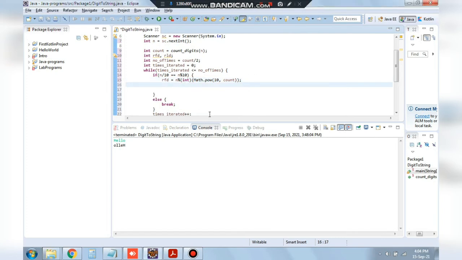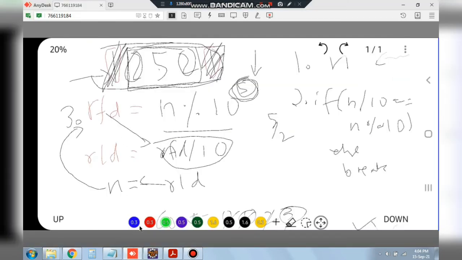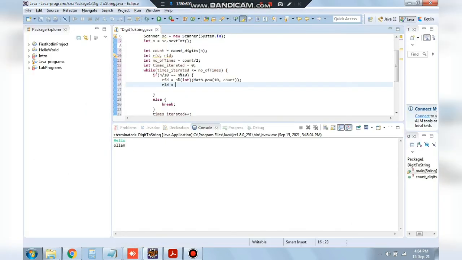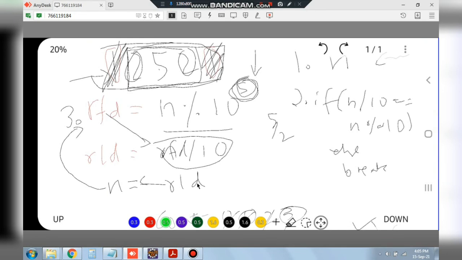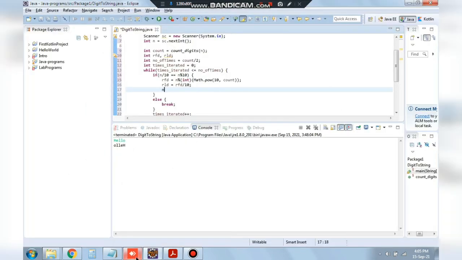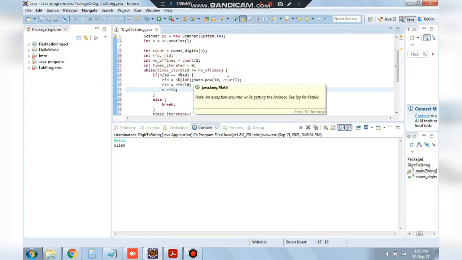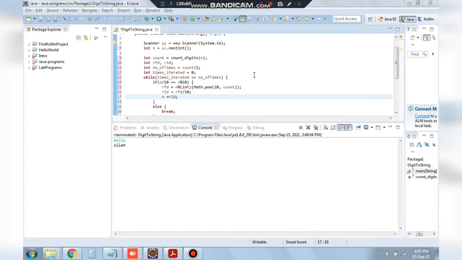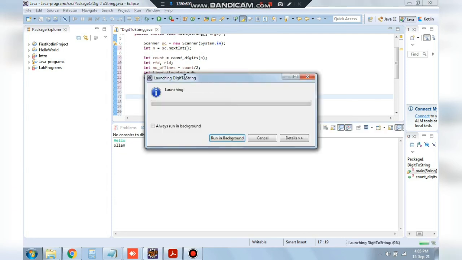And after we get this value, we have to do the next step, which is RLD, that is equal to RFD divided by 10. And after that, what was the next step? N is equal to RLD. So in N we'll have the cropped number. Then we repeat the same thing. So I guess that's it for this program. Let's try to run and see if there are any errors.